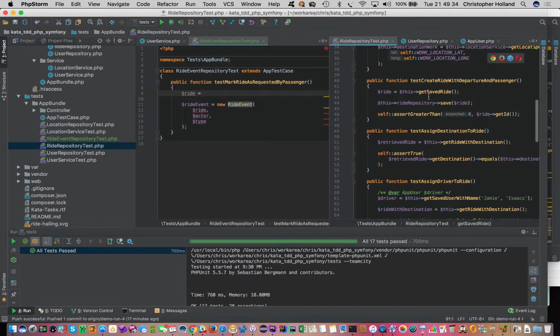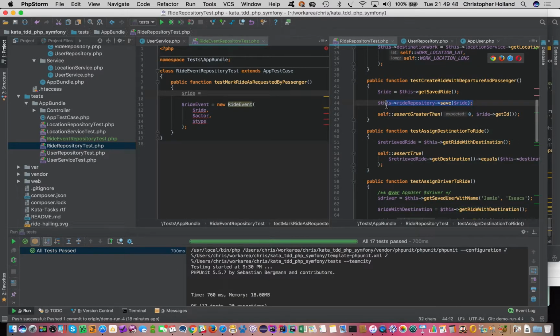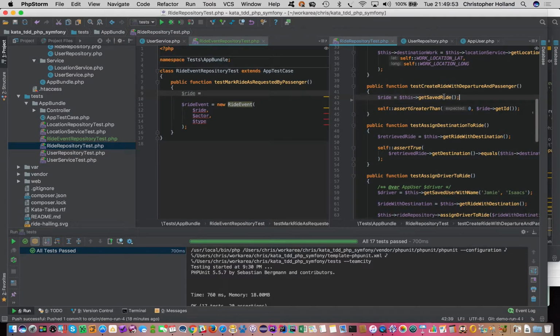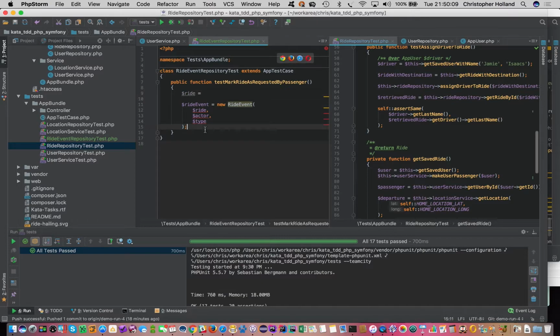I'm realizing that the get saved ride method did not technically save the ride, which is not great. So I'm going to move this here. Okay, that's better. Let me make sure that all my tests pass first.